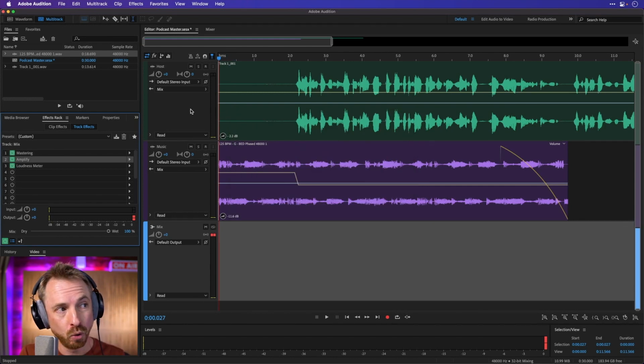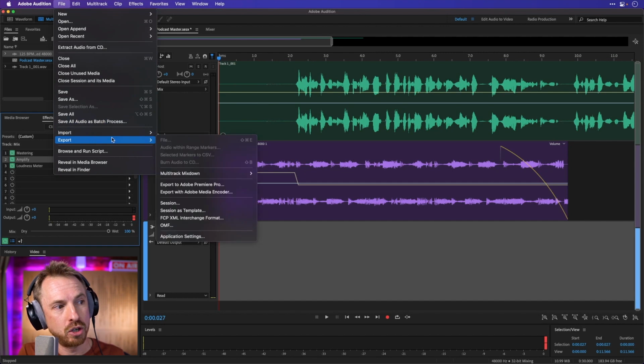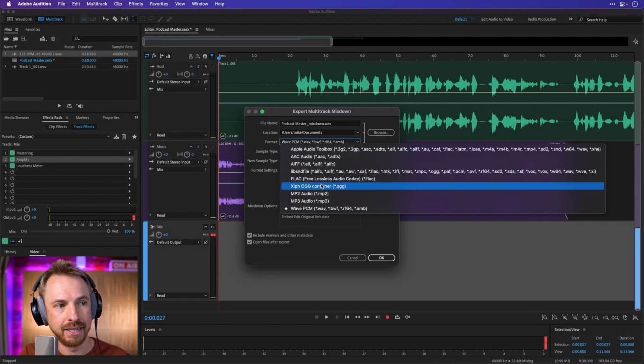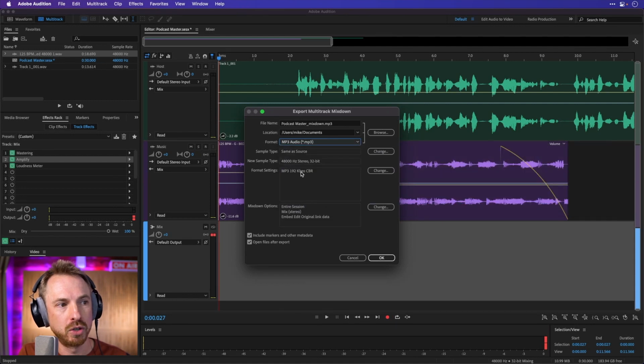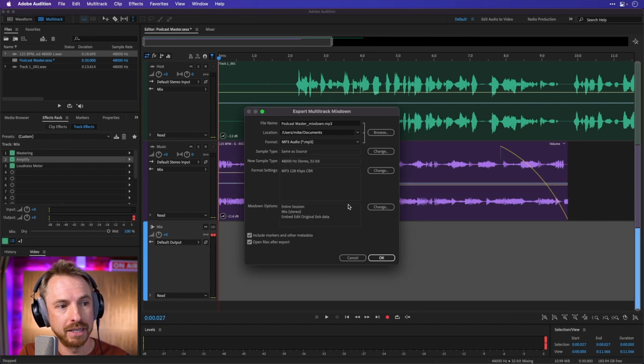But say I was happy with all these settings, I can then go to File, export straight from the multi-track, and I want to export right now so that it's ready to upload. So the multi-track mixed down the entire session, and here I can select MP3. I can also select my format settings, so maybe I want 128 kilobits per second, which is absolutely perfect. And then I click OK, obviously giving my file a name and a location to save it. And once I've done that, it's ready to upload to my host.